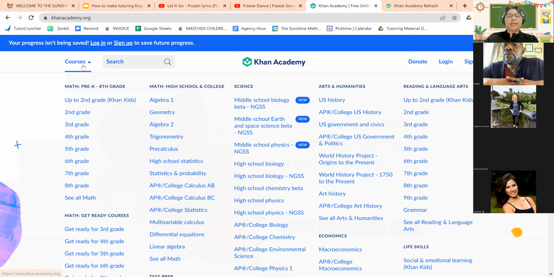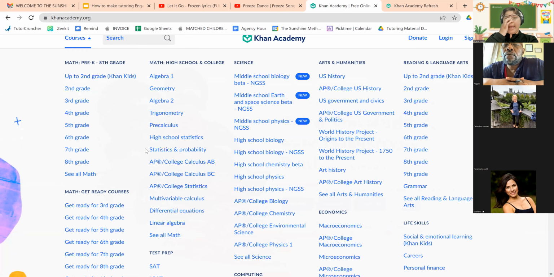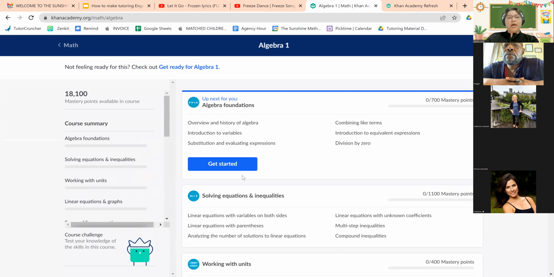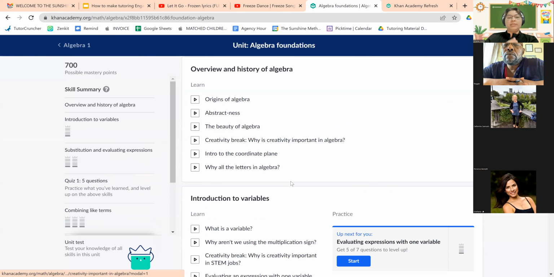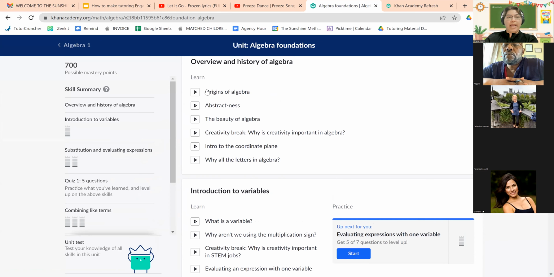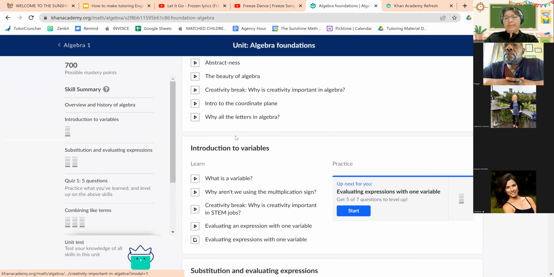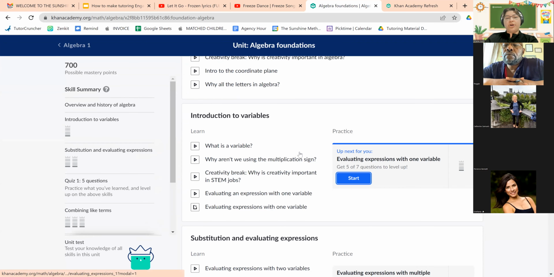But when you go on Khan Academy, you can click on courses, and here you can see all the courses that Khan Academy has to offer. For example, if we are working with some older children that are working on Algebra 1, I'm going to click on Algebra 1, and we can go over these questions with the child. I just clicked on the first part of Algebra 1, and then I'm going to click on Start to start Introductions to Variables.